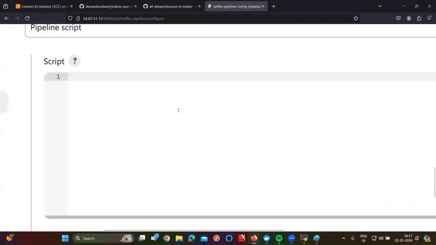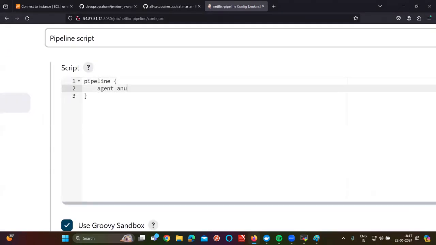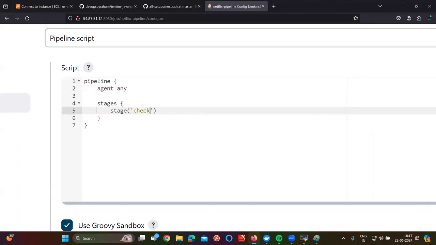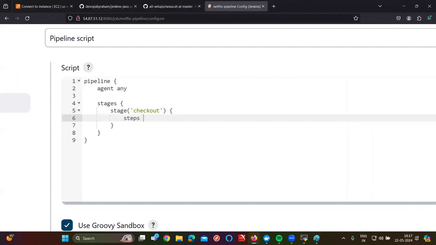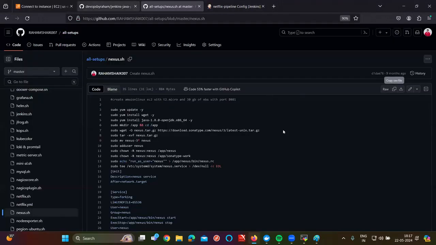First of all, pipeline starts with pipeline. Next, agent any, stages. Stage. What is stage number one? Checkout. Checkout stands for getting the code. So inside steps I need to write git and give the URL itself. It is my URL.